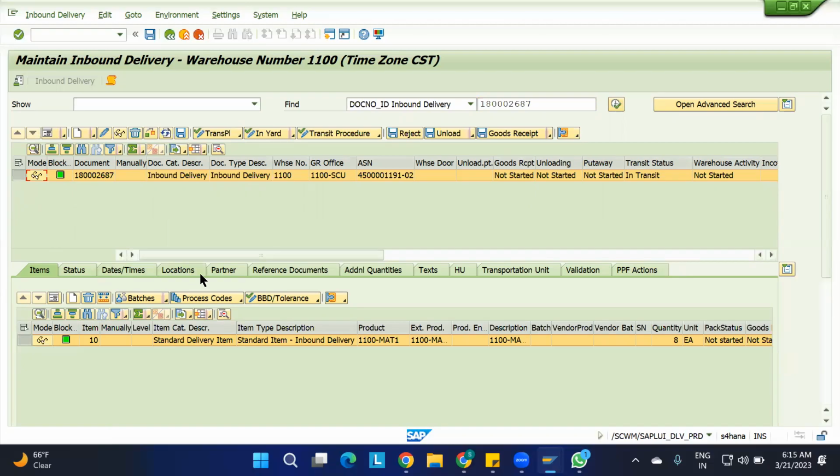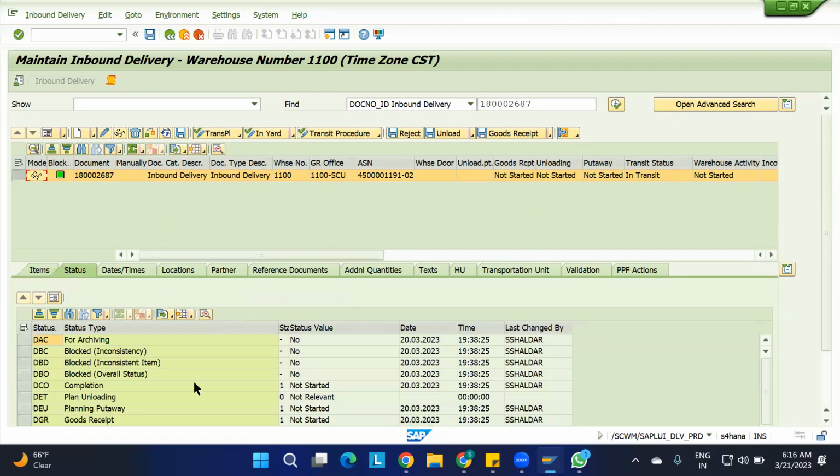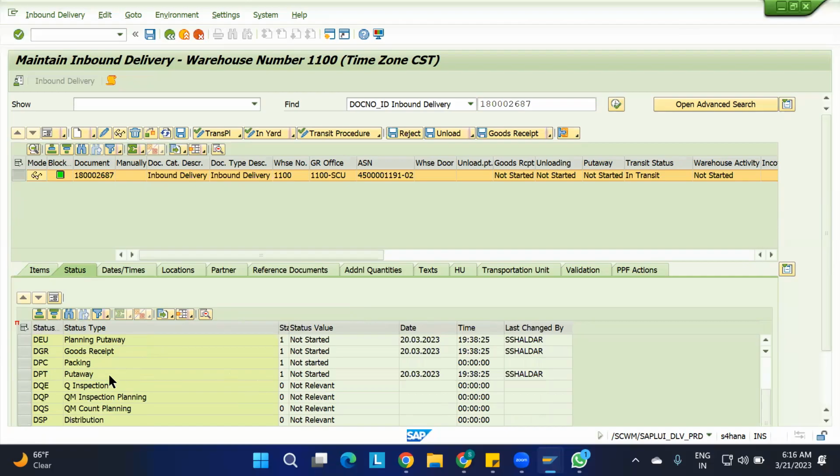Whenever we consider these profiles, the profiles are of 2 types. One is the system profile. System profiles are nothing but the SAP standard profiles. See, this item is one system profile, and the status is also one system profile. In the status you can see for archiving whether it is blocked, completion, what is completed, whether goods receipt is done or not, picking is done or not, put away is done or not. All this information will be available.